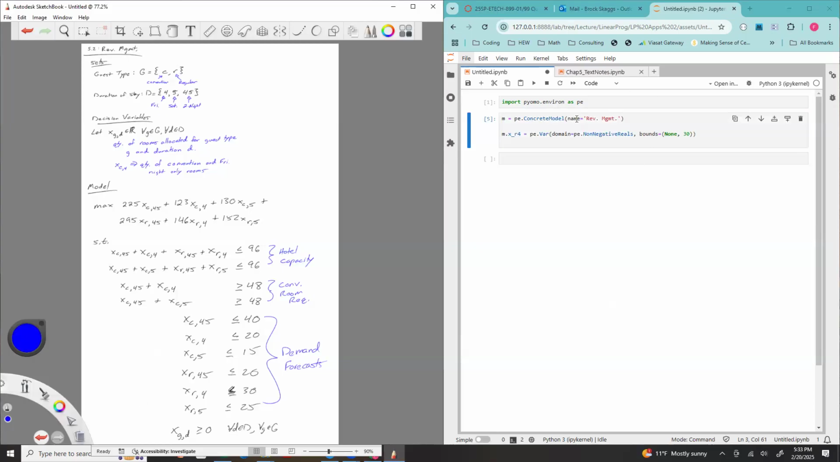Notice how in Pyomo, I'm able to wrap some of the constraints into my decision variable declaration. So let's say xc45 is a PE.Var with domain equals PE.NonNegativeReals, and bounds equal to something here: None for the lower bound, and for C45 the upper bound is 40.